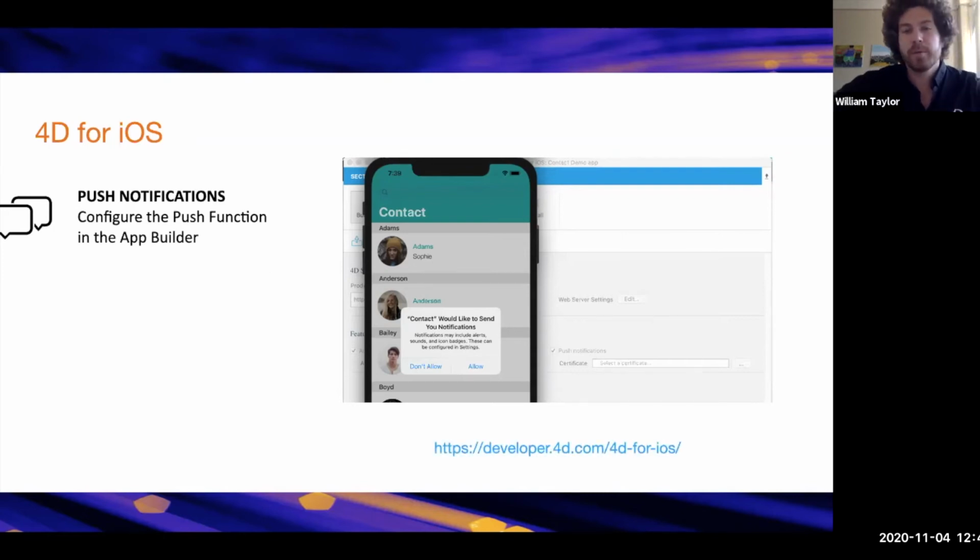Oh, and for more in-depth discussion about this, I didn't do it justice, please visit developer.40.com, the 40 for iOS section.